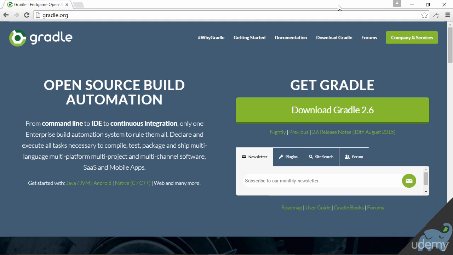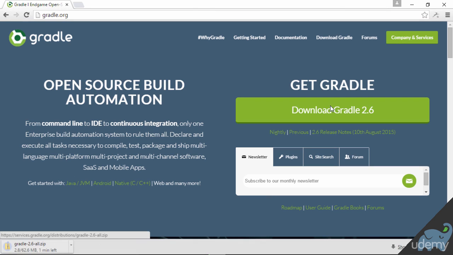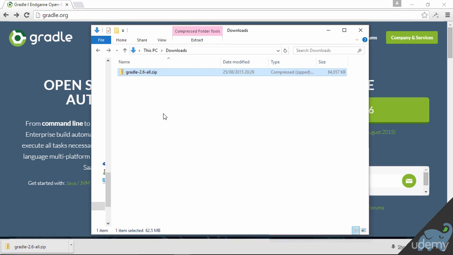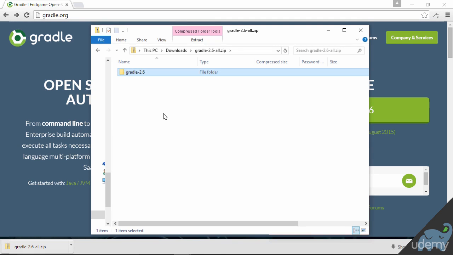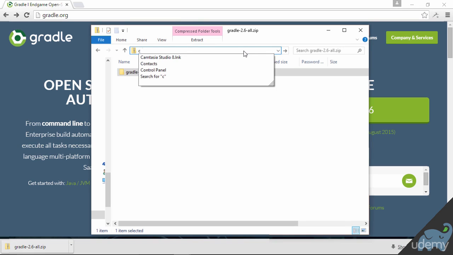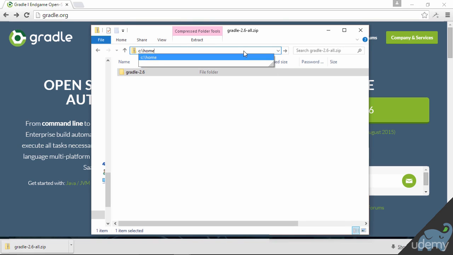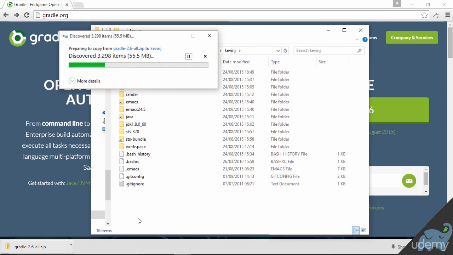So to grab Gradle, we simply go to gradle.org, click on download. The latest version is 2.6, and this will download, and once that's done, we can go and install it. So once we have Gradle downloaded, we can simply unzip it to the location of our choice. I like to place my tools in my home directory, so home Kevin J, and copy Gradle into here.